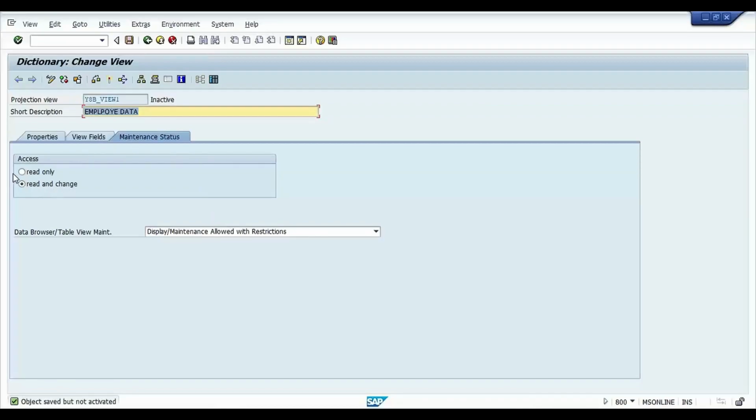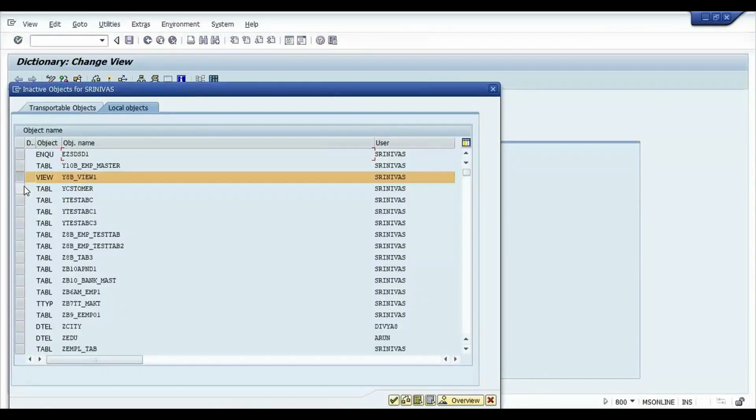We can maintain. As of now, this is only read only. If you try to select read and change, it will throw an error. So now let it be read only. I will create one more view.